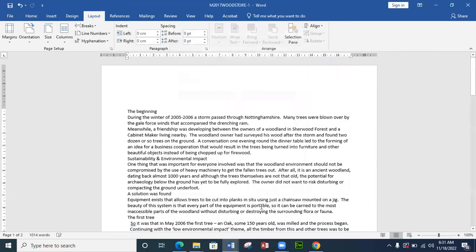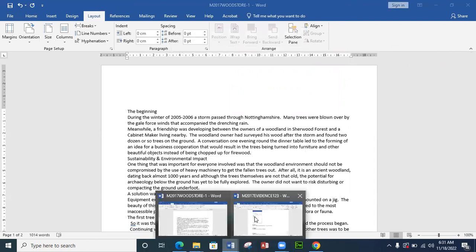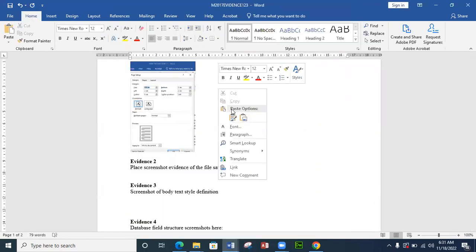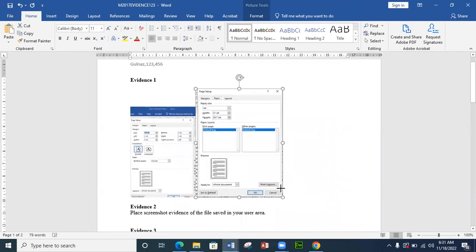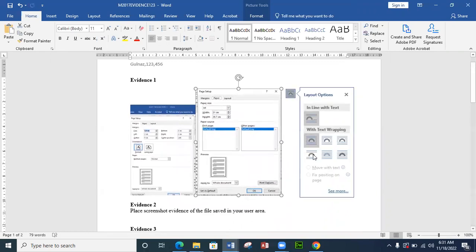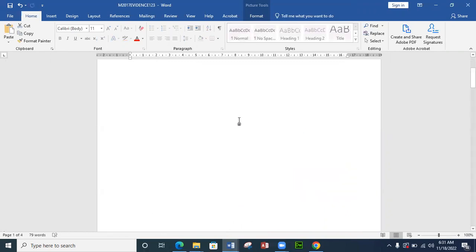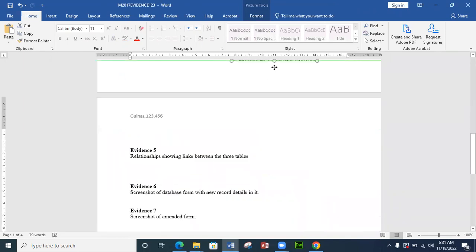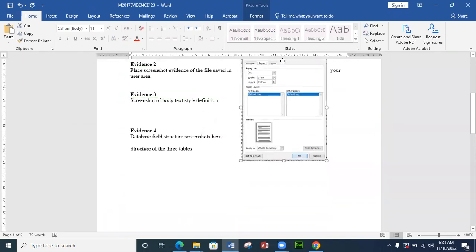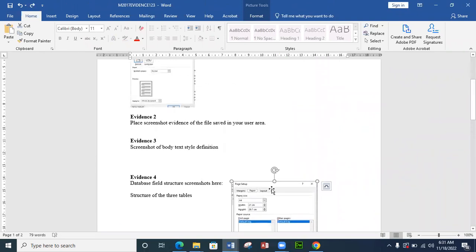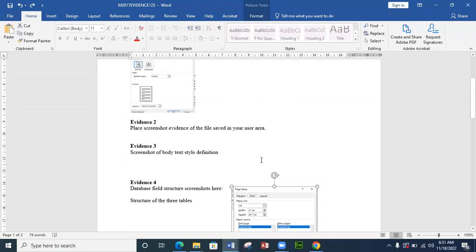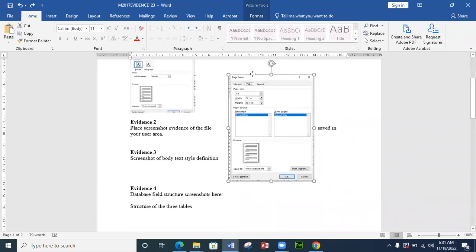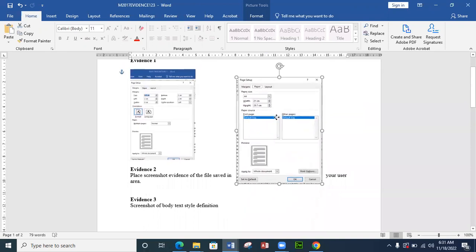Click OK over here. Go back to your evidence document and paste. Now after pasting, resize it. It should not be too small or too large. It should be big enough so that the examiner is able to check your settings. You can see over here, click and drag it upwards if it goes down.